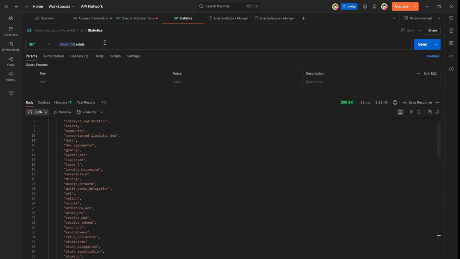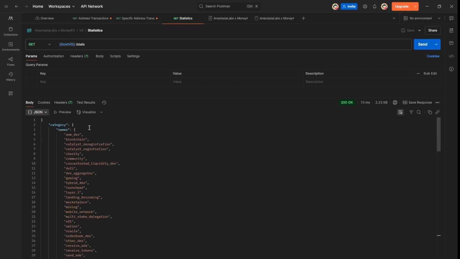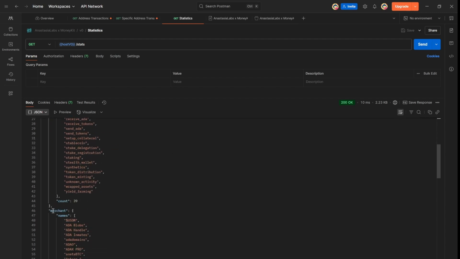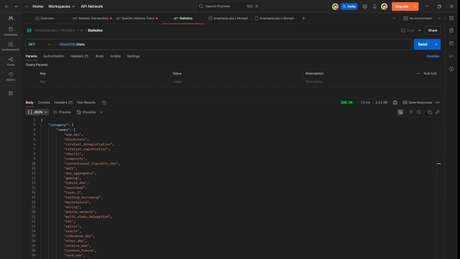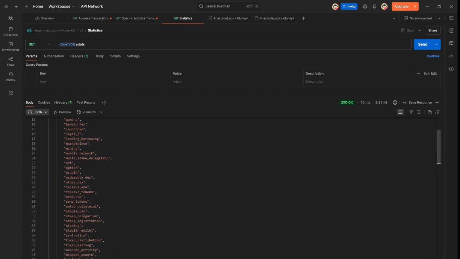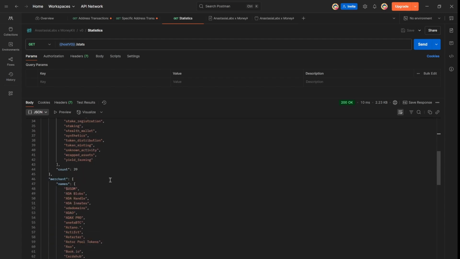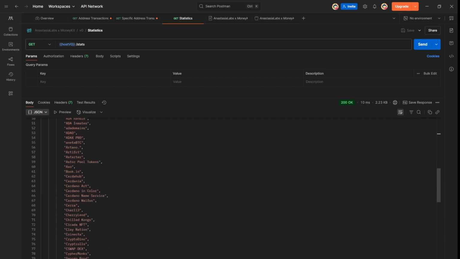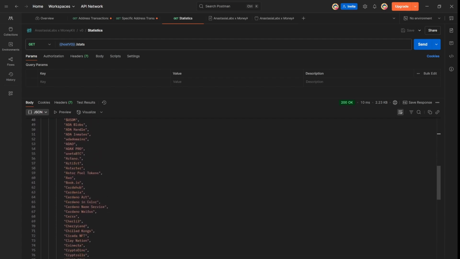Like we said, stats takes in no parameters, so clicking on send produces a manifest with two sections: category and merchant. The category section lists the type of blockchain activities observed, such as send ADA, send tokens, lending and borrowing, among others, whereas the merchant section lists known DApps services or token projects, such as SundaySwap, MinSwap, or even Book.io.